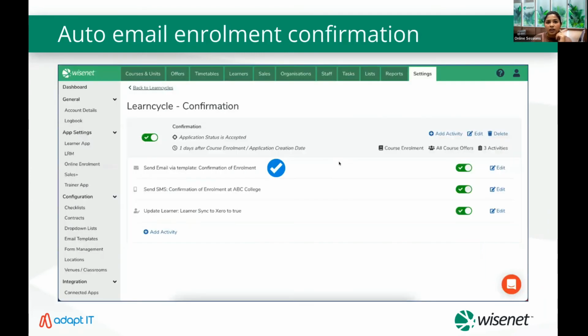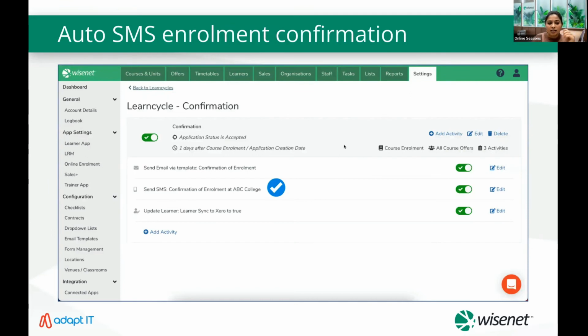With the trigger conditions, you can obviously send emails, so you can reach multiple learners simultaneously by sending automated emails and SMS. Let's say you want to send out a confirmation of enrollment to an email as well as SMS to your learners on their mobile.